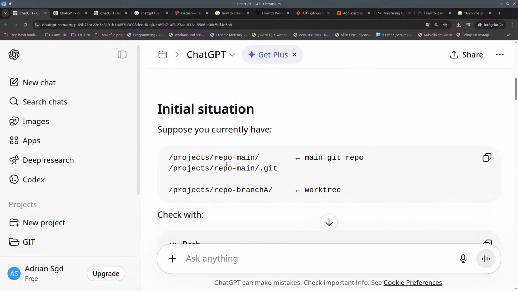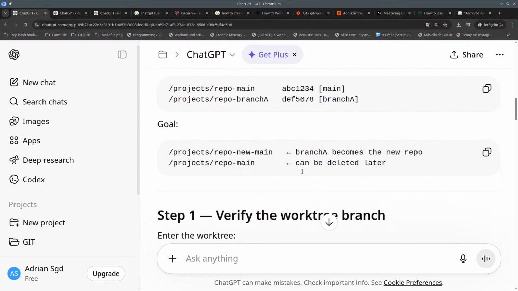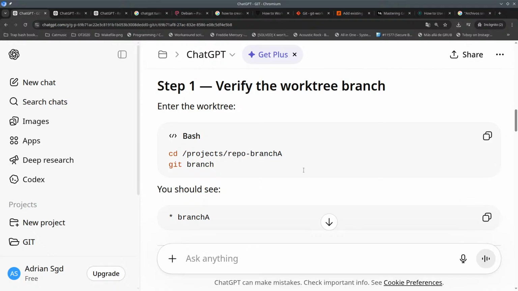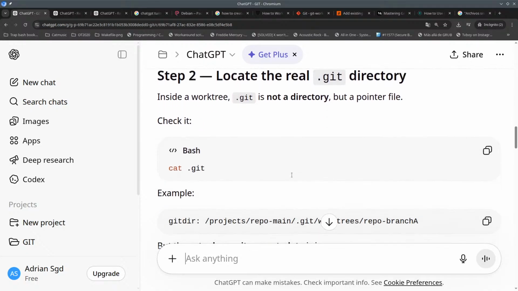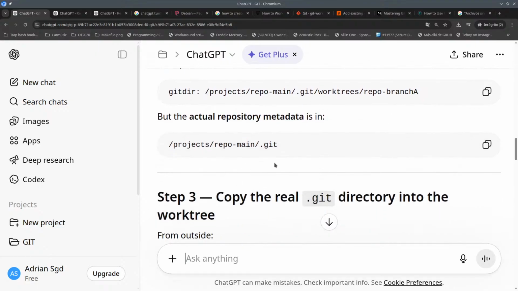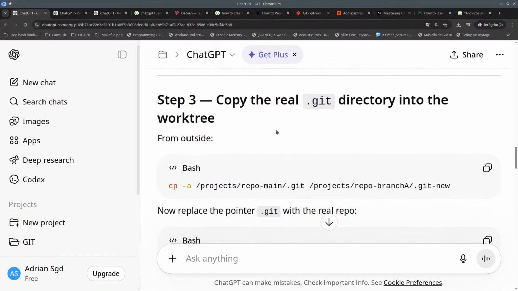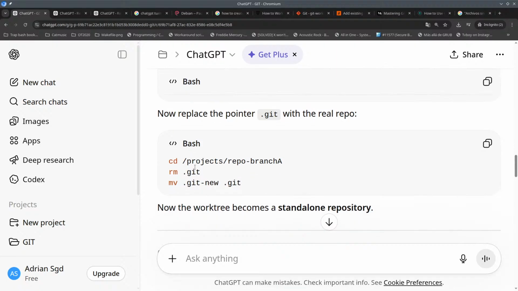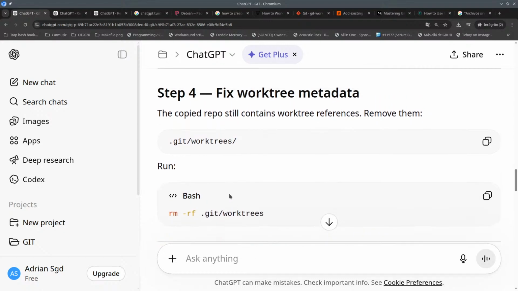Okay, so main git repo, work tree. So work tree is this and that. Can be deleted later. So verify git branch A. Okay. Locate inside the work tree. .git is not the directory, but a pointer file which has this thing. But the actual repository metadata is in this. Copy the real git directory into the work tree. Okay. Remove the pointer and do this. And the copy repo still contains work tree references. Remove them.